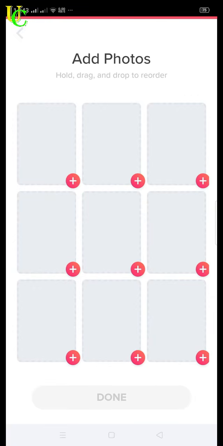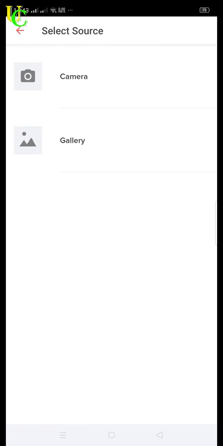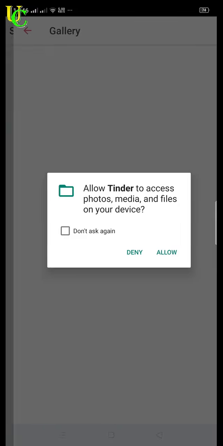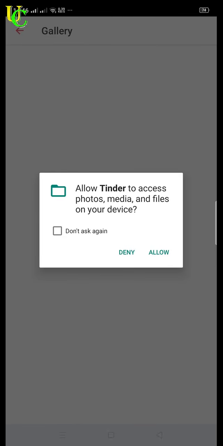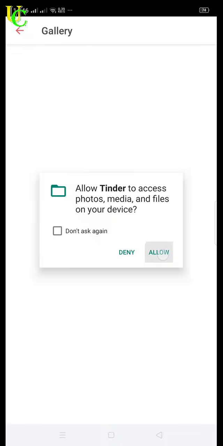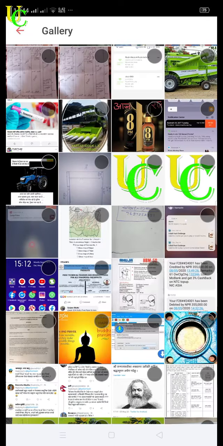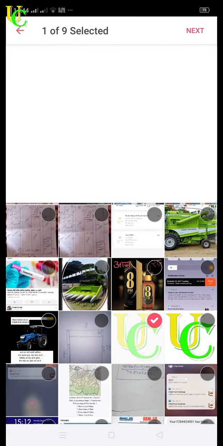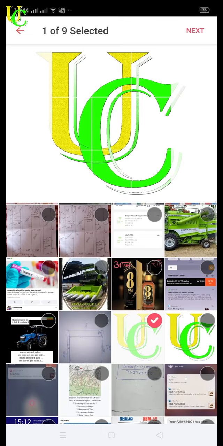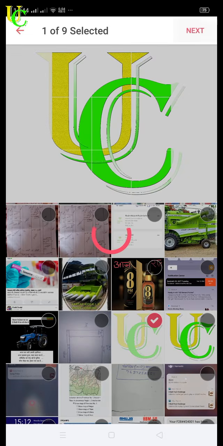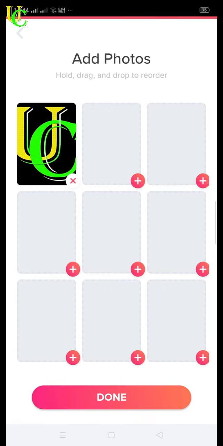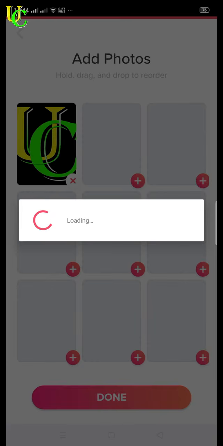Now you have to add photos, tap on the plus sign. Select source as camera or gallery. You will be asked for permission to access files and storage by Tinder. Tap on yes or allow. Select the photo you want to add and tap on next. You can add more photos, but I will continue with only one. Tap on done.